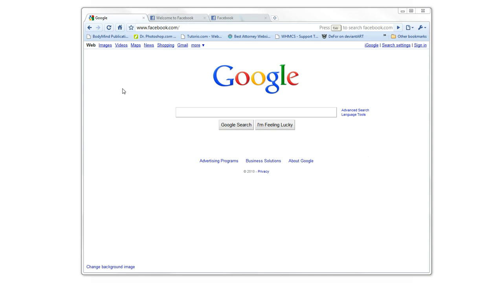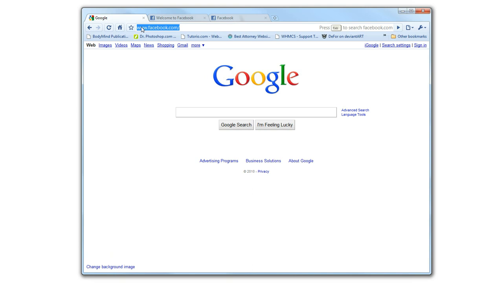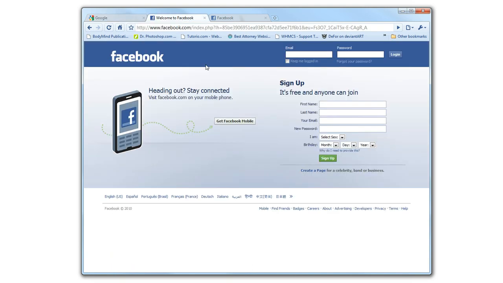So you'll open up your web browser, which in this case is Google Chrome. If you're using Internet Explorer 6 or 7, I recommend that you upgrade, and my recommendation would be to either Google Chrome or to Firefox. Once you've got your web browser opened, you'll go to www.facebook.com, and that'll open into their introduction screen.